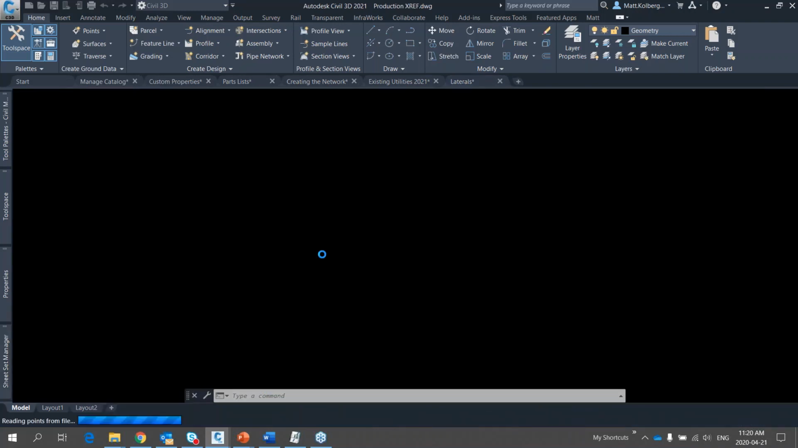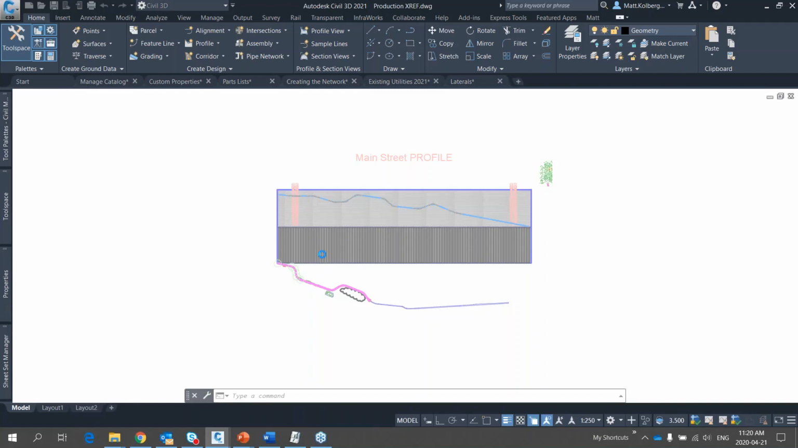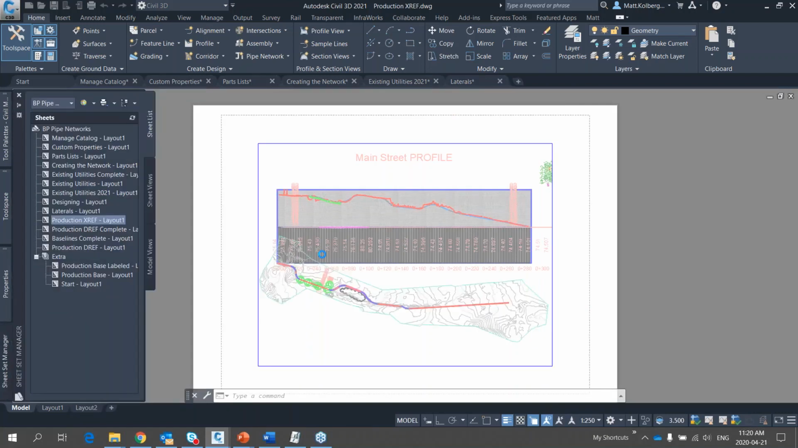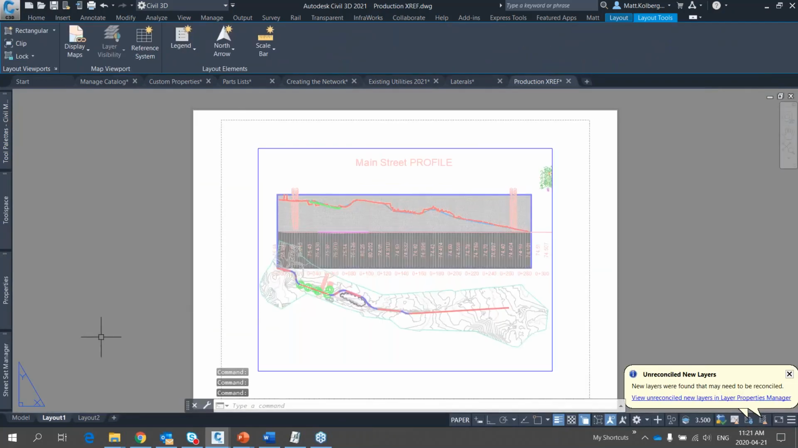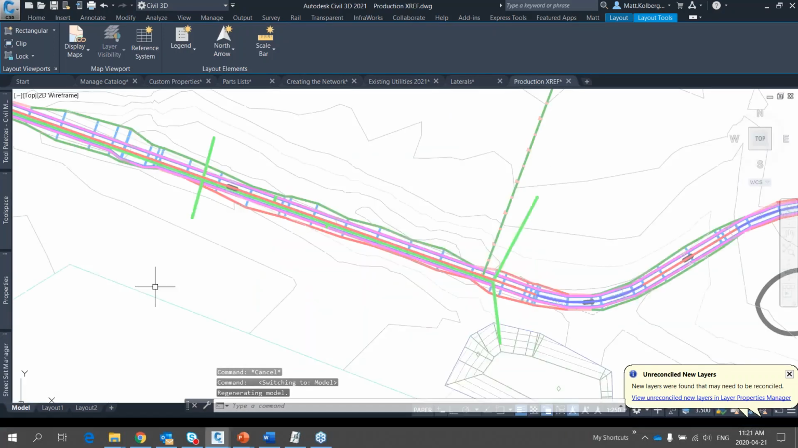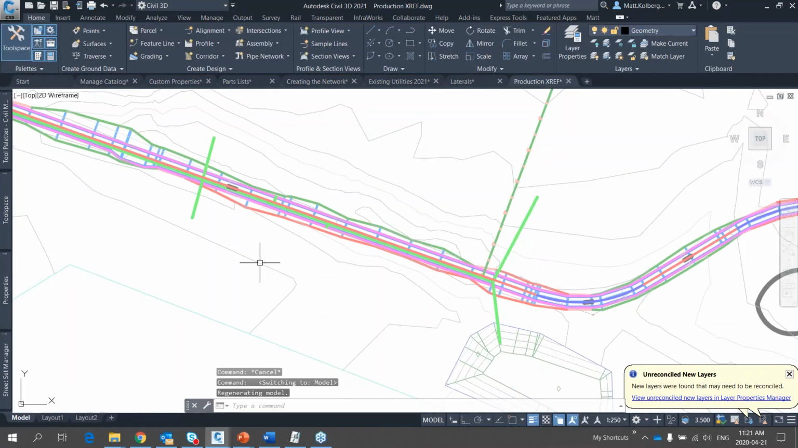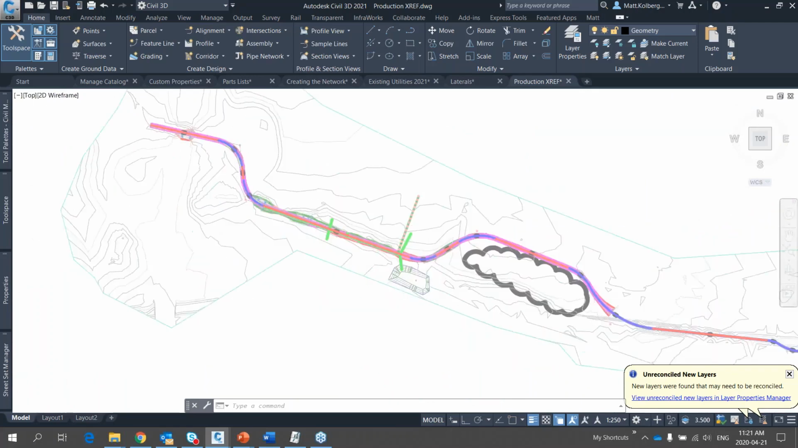So data referencing brings in the pipe network. You're allowed to change the styles all you want. You can obviously label everything you want. You can put everything in plan profile as you wish. So probably the DREF method is the best for most people, but it doesn't necessarily have to be. If you're not concerned about profile, then XREF might be good enough for you.